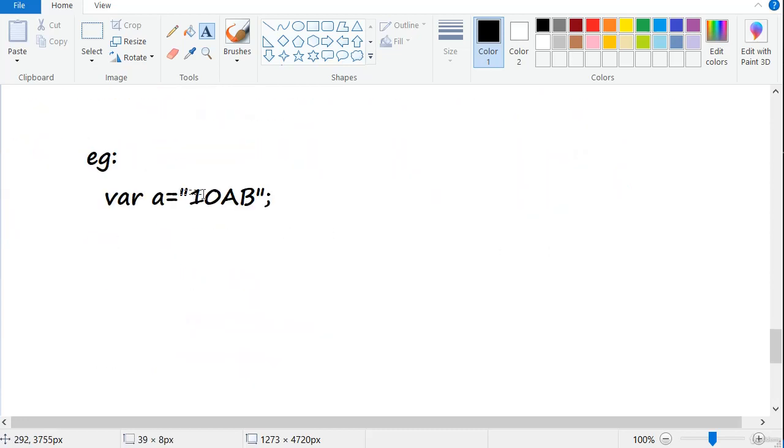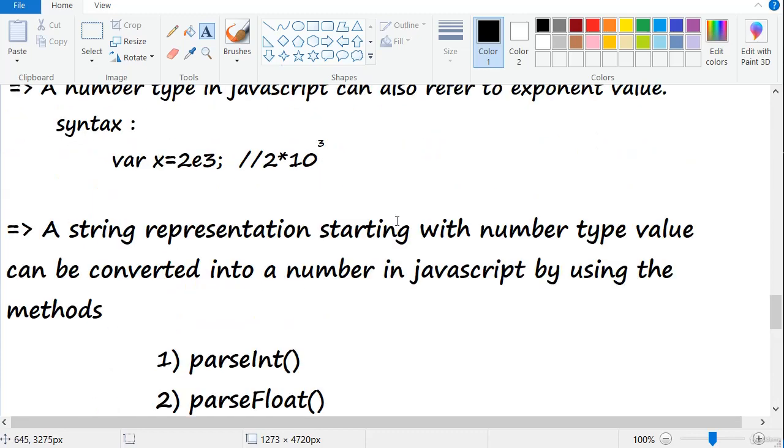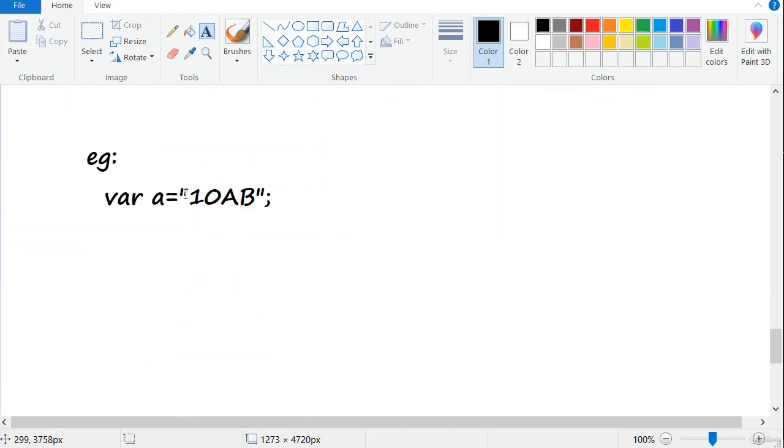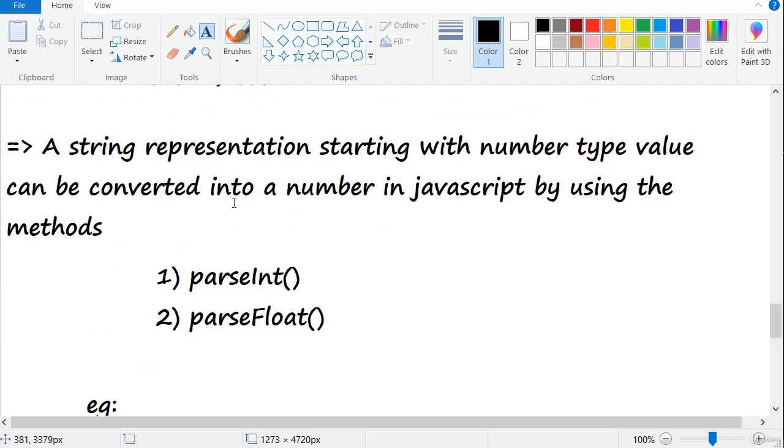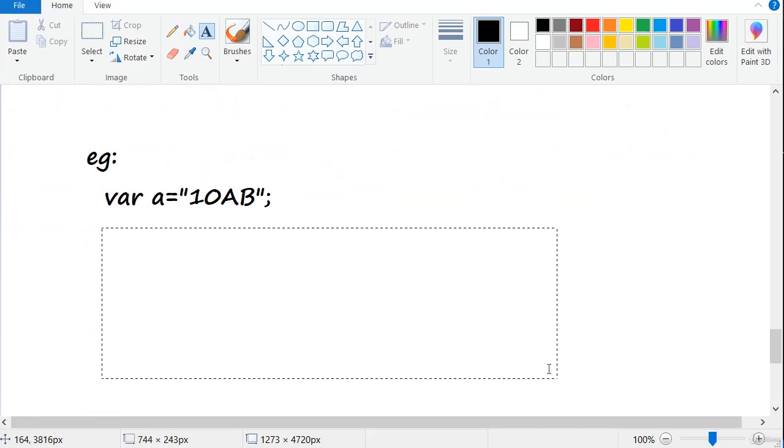A string representation starting with number type. This is a string representation which we have written in double quotes. Whatever you write in double quotes, JavaScript will treat it as a string representation. This string representation starting with number type value can be converted into a number by using two methods called parseInt and parseFloat. We will see how we can do this.